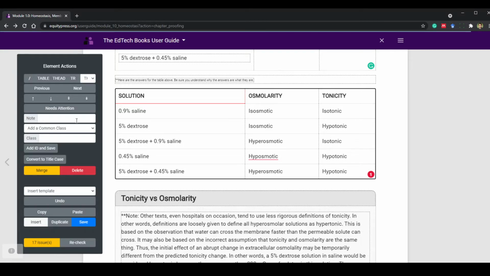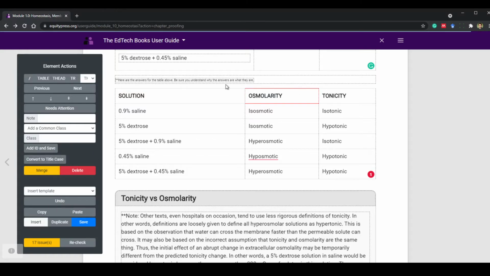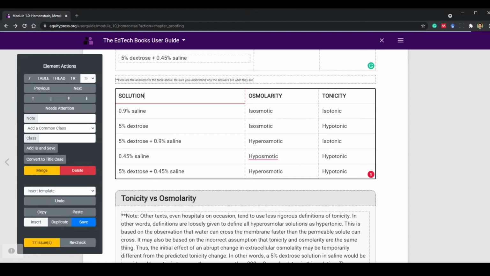We also have a feature here to make content title case. If your text was lowercase, you could do that. It's not working because it's all uppercase. But generally, APA wants it to be title case rather than all uppercase, but I'm going to leave it in this case.